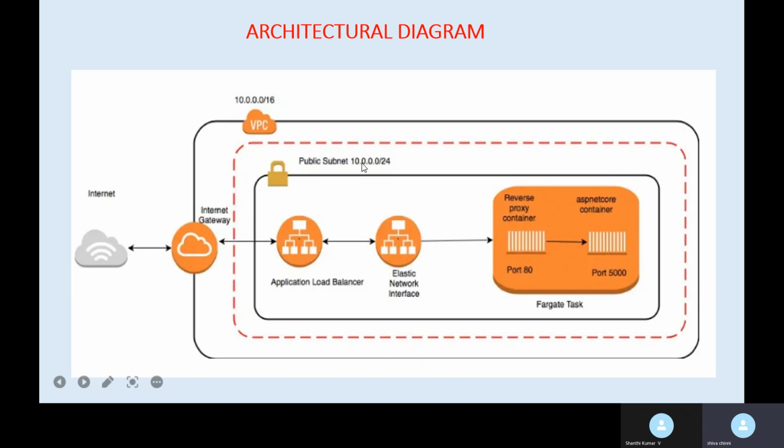So this is our architectural diagram for our demo. Basically, I'm creating one VPC, virtual private cloud. In that VPC, I have created one public subnet. Inside the subnet, I have created one Fargate task, which is a virtual machine. In that, I have deployed one Nginx web page.